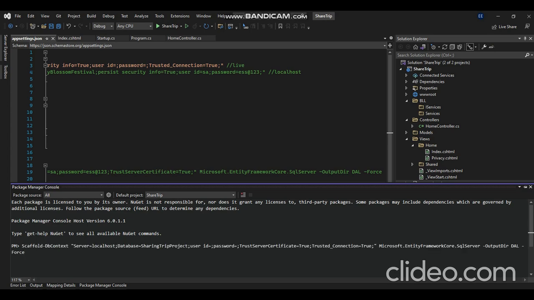Give it over here. We check it: DbContext, server localhost, database, then the username and password. There's no password, because we're going to use Windows authentication, Trusted_Connection=True, and we're going to create this into a folder called Del. We will enter it and let's see. Let's rebuild the project and check if there's any problem. If there's no problem, then it will get our database into the project.